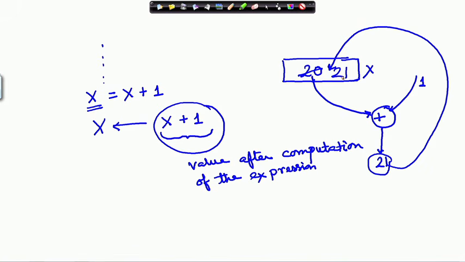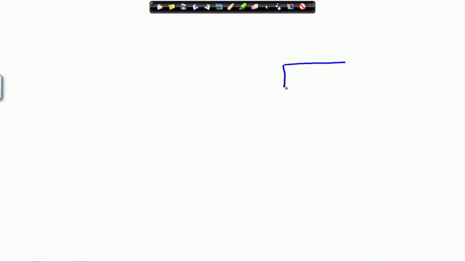Now, suppose instead I had a situation like this: x at 20, and I write y assigned x plus 1. What does it mean? It means that this y is another memory location.